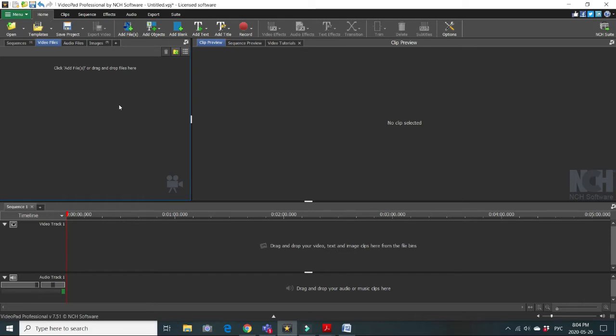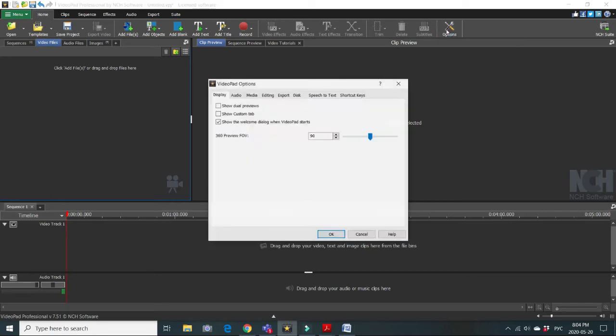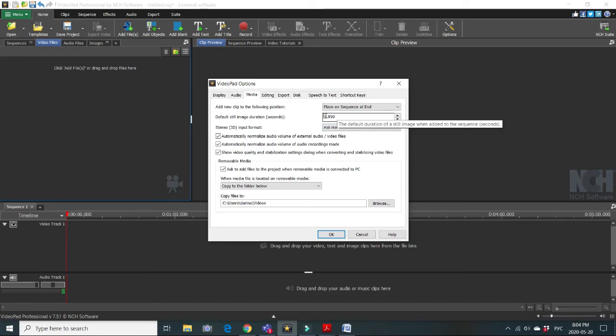But you have to remember that you always have to set the length of still images before adding them into the bin. So you go to the options button, click on it, choose media, and here you see the length of all the still images, and you can change it, you can do it as you want. You can use those arrows or you can do it manually.